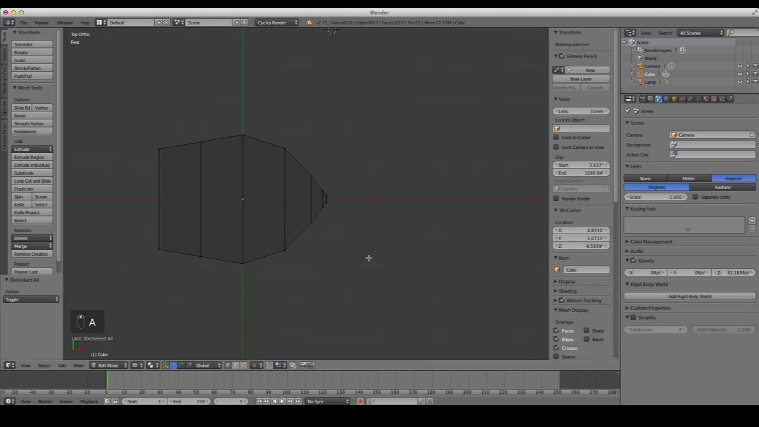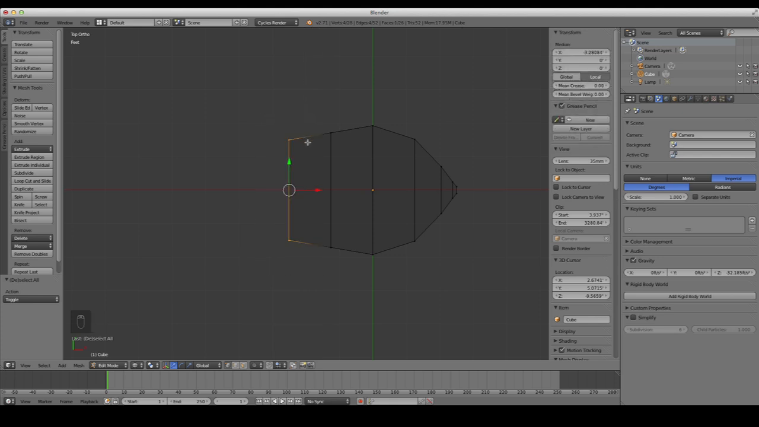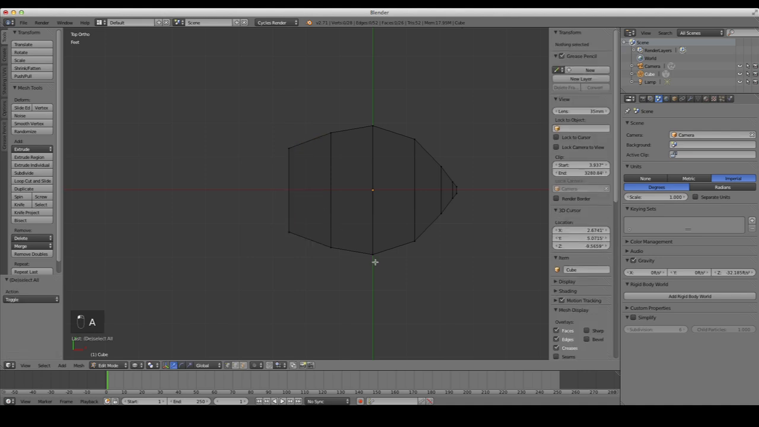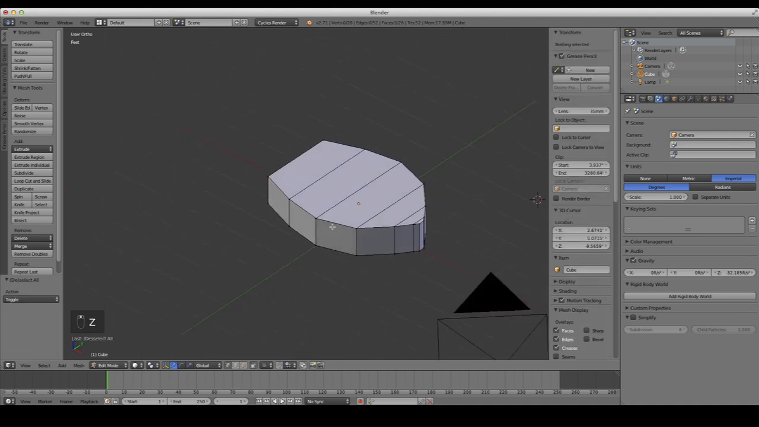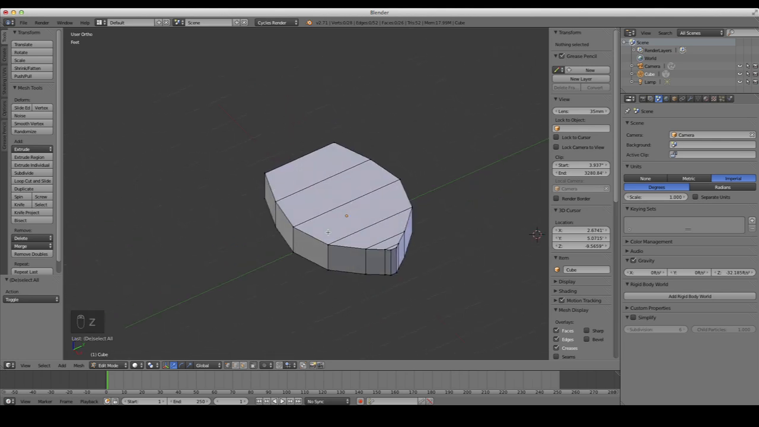And that looks pretty good. Now we also want to sort of scale in the back of the boat. So we'll press B to create a box. Select those vertices, S and Y. And that's pretty good. So now you see we have the basic form of our boat taking shape.